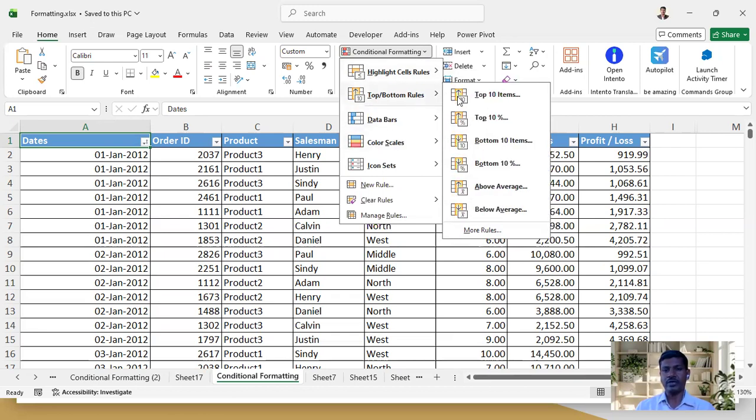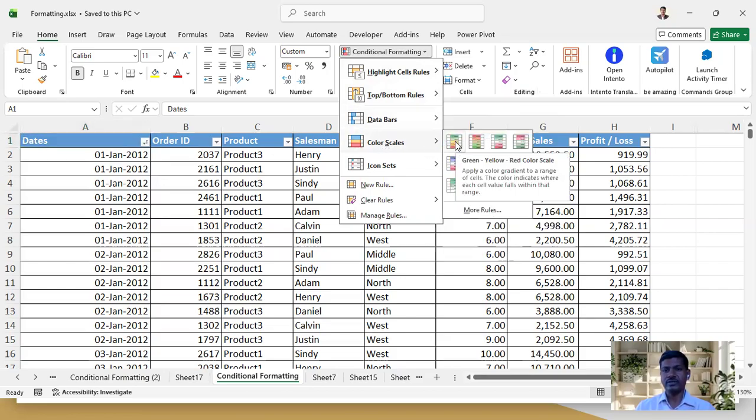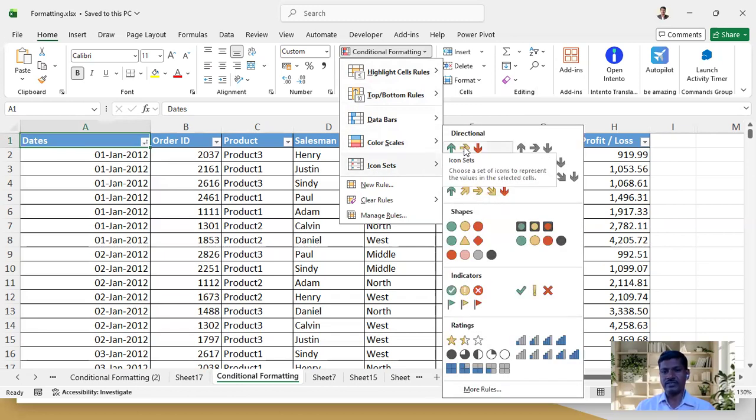Next, we have the top or bottom rules like top 10 items or top 10% items, bottom 10 items, bottom 10% items, above average, below average. So like this, we have different requirements, different options. Now here we have the data bars. You can see gradient fill, also solid fill. Based on the requirement, you can use any of these. And color scales, you can see different combinations of color scales, green, yellow, red, and also here blue, white, and red. So different color scales are available. And we have different icon sets. You can see directional icon sets like arrows, upward arrow, horizontal arrow, downward arrow with the different colors.